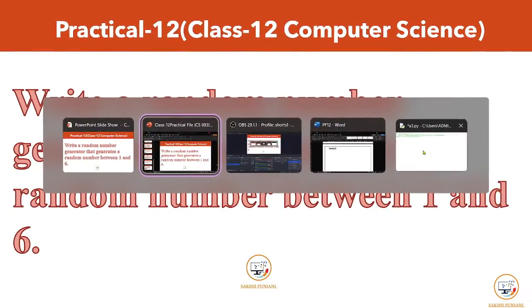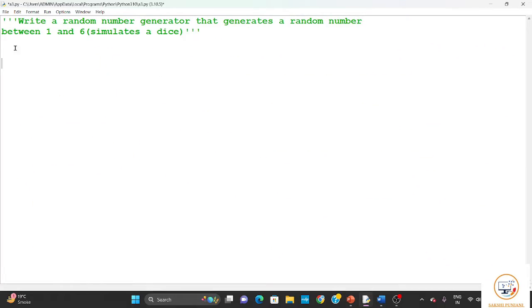Now we will move on to our Python IDLE. And here we need to import the module, that is the random module. Import random. After this, in this question, we need to generate a random number between 1 and 6. So we have to specify a loop here, that is a while loop: while True.